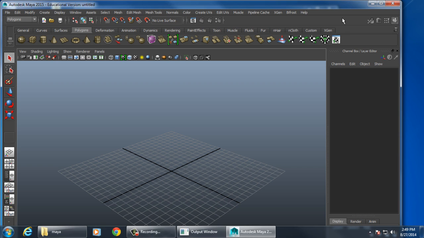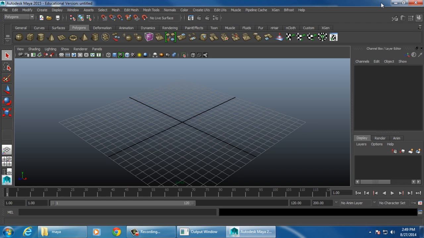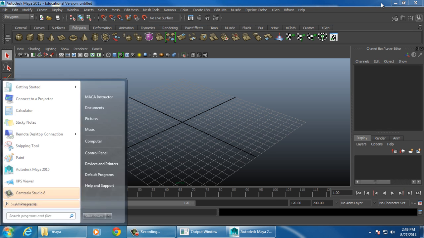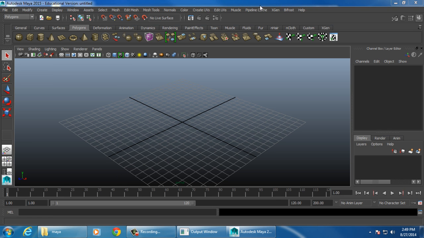Also, this window that's open here, we're going to make it bigger. So if we click on this maximize, we'll maximize that window. For whatever reason, it always cuts it off. Okay? So this is the entire Maya interface.